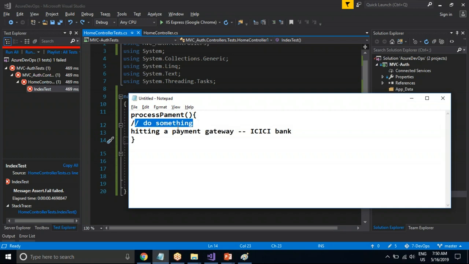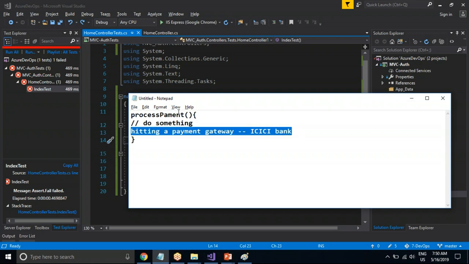What is an external call? This doing something is doing something internally. Is this an external call? This is going outside the method, right? Where is the payment gateway? It would be outside the method. You would be hitting a third party payment gateway to go ahead and process the payment. Is it within the code, or would that be some other component which is outside the code? It would be some other component outside the code. You would be integrating with some third party vendors and processing your payment. That is what has to be mocked in a unit test case.